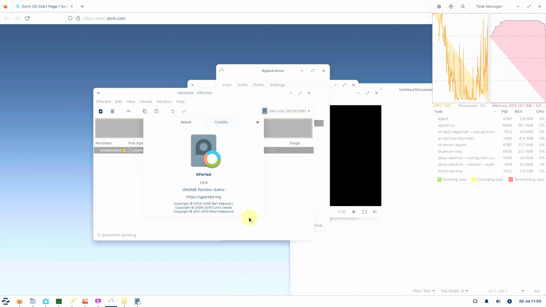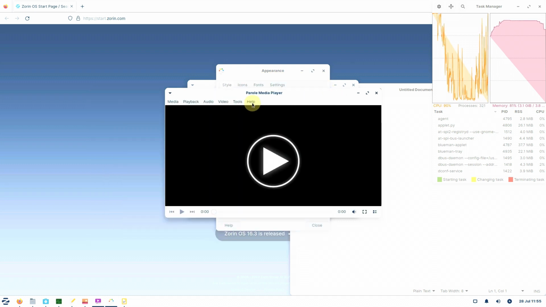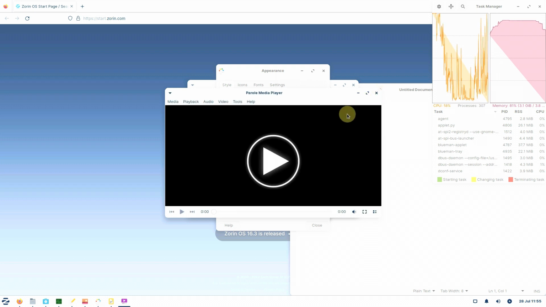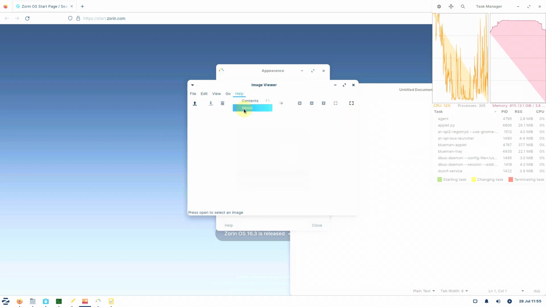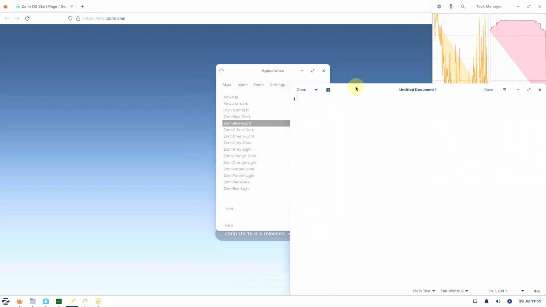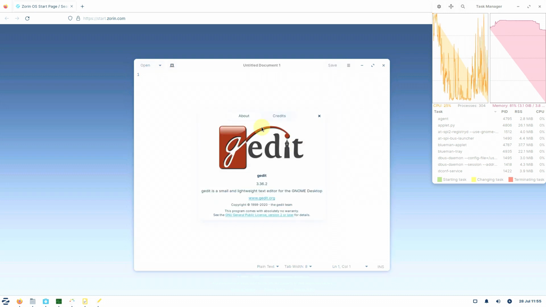GParted 1.0.0. Awesome. Parole Media Player 4.16.0. Image Viewer 0.11.0. Amazing. Text Editor 3.36.2.